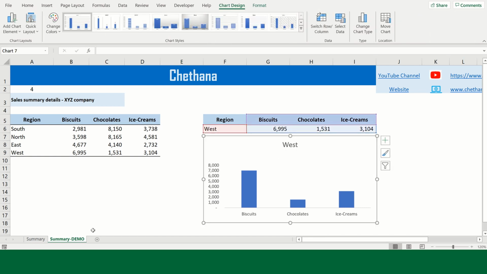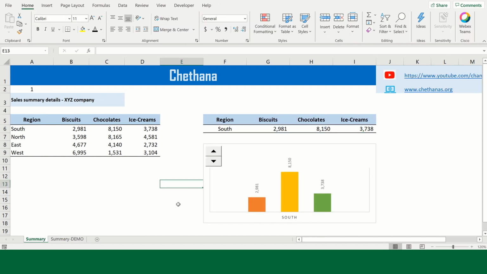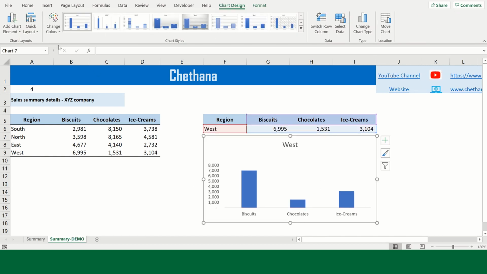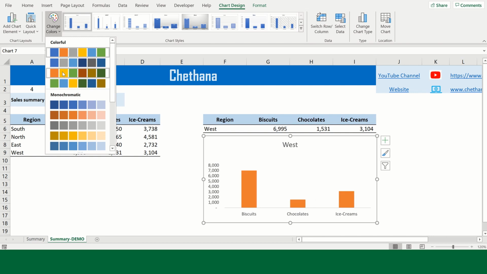If you want to change the colors of the chart, you can select the chart and go to this Colors option, and you can select the colors. It will keep changing.